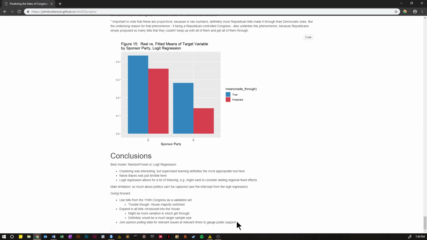There are certain things I think could be taken into account. So one idea I had was pulling a bunch of different opinion polling data over all these different years for a bunch of different relevant issues, and trying to make some sort of measure for public support for the bill, but that was simply too much to undertake for this.